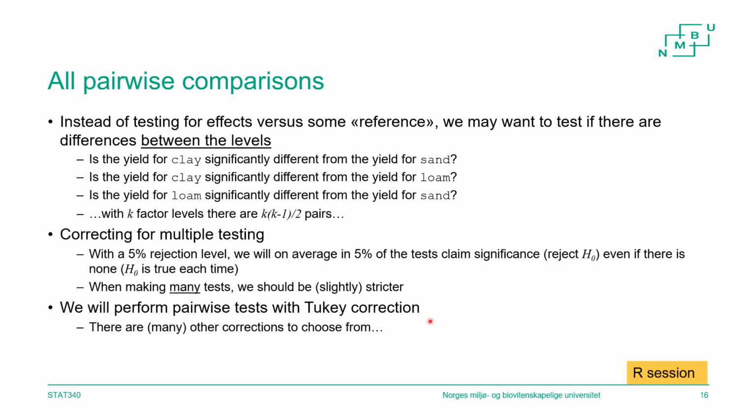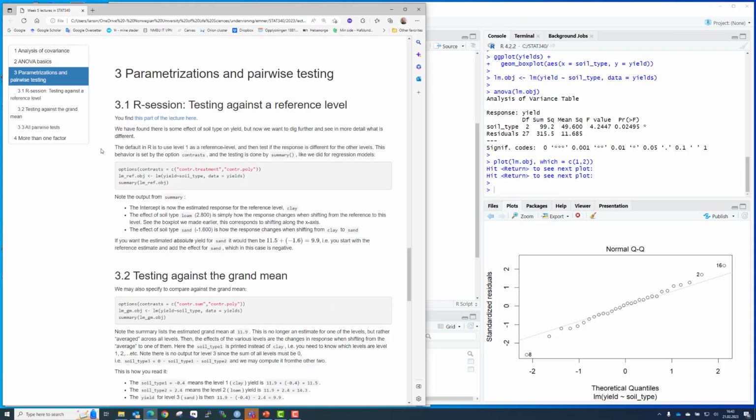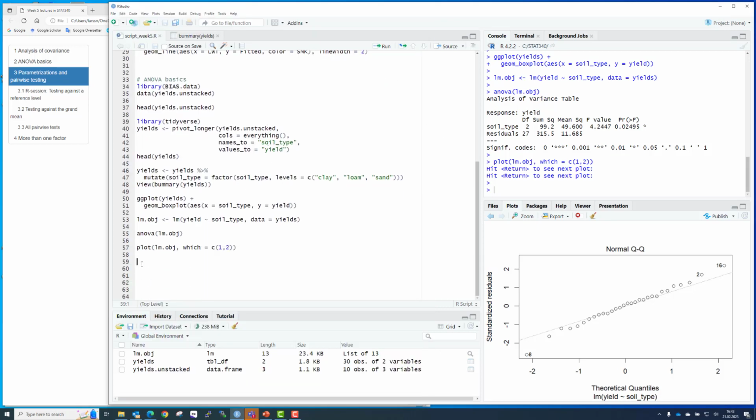Okay, so let's go back to R and see how we can do this comparison, either against a reference or all the pairwise. So parameterizations in R. Let's continue with this soil type example, and let me copy this code here to see how we can use one of the factor levels as reference.